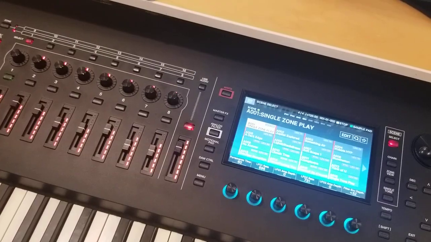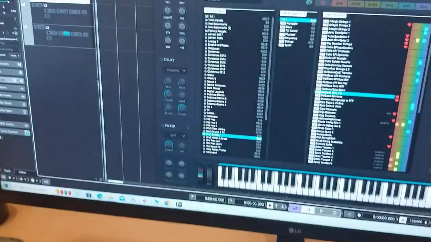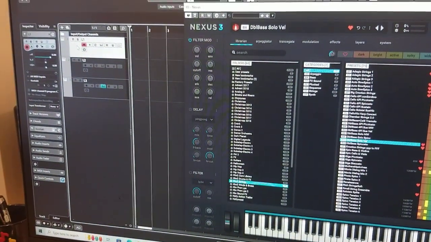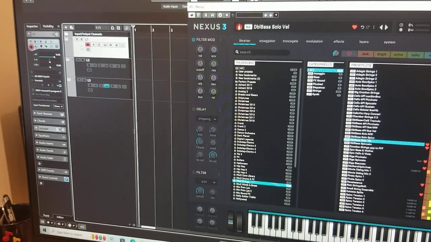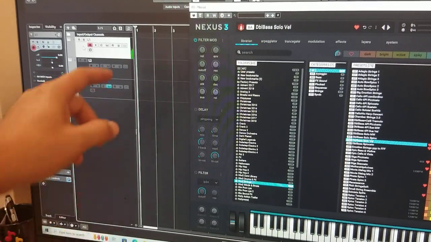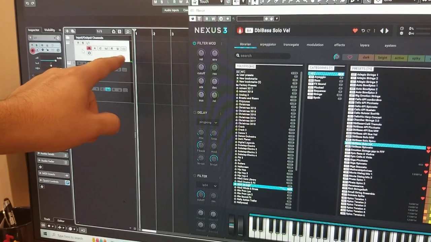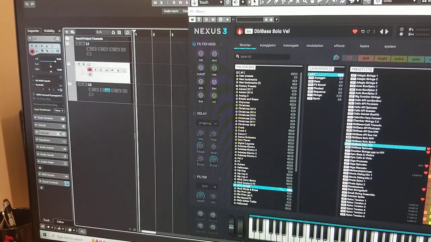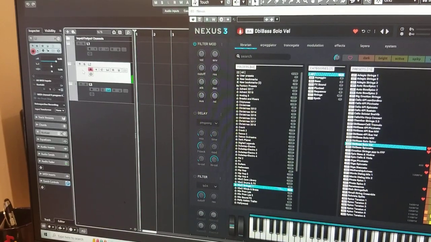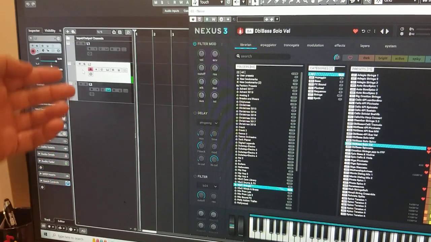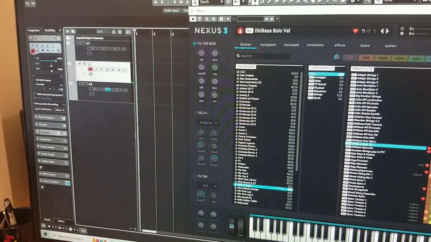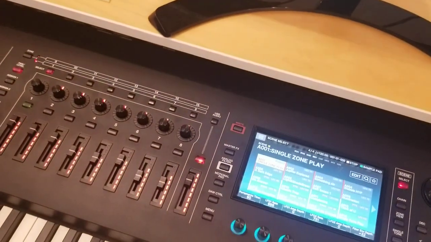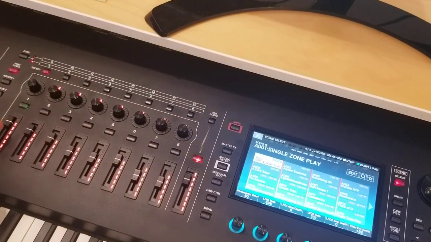And now when we look back at Cubase and play something on Fantom, we got the signal on the first line. Okay. Now I'm going to select the second line and play. And we got the signal on the second line. Although on Fantom we are still on the first zone.